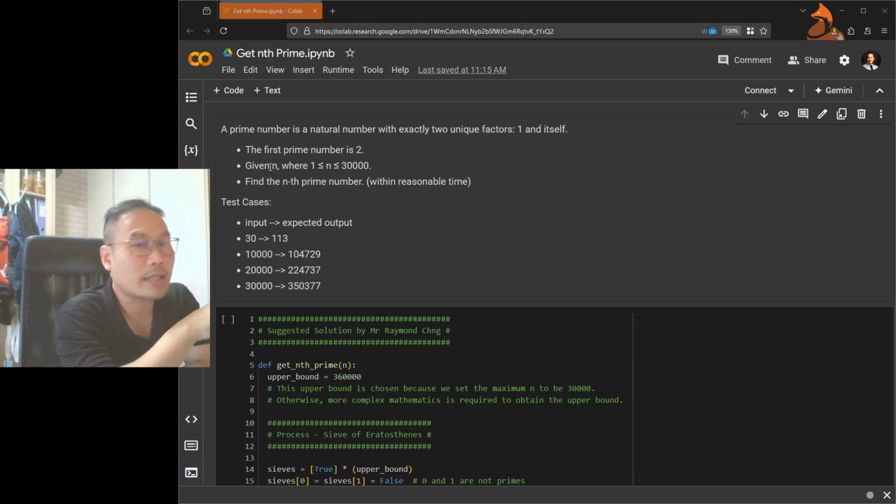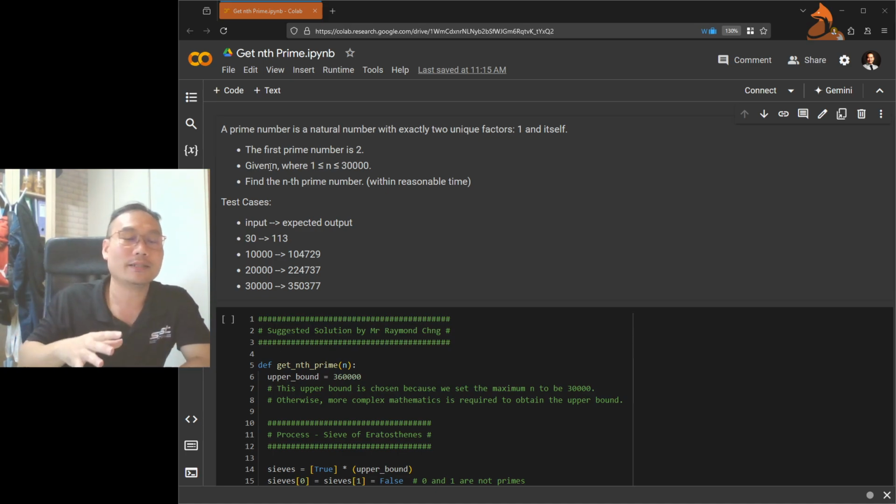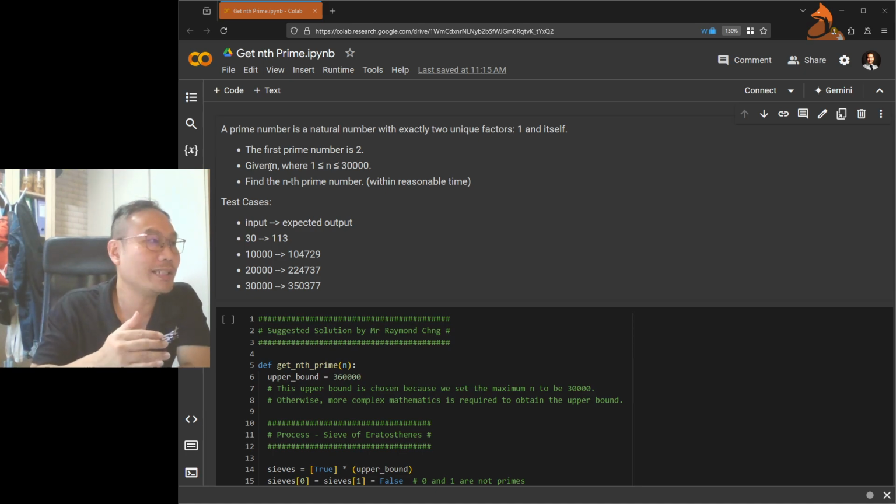If you want a reasonable time, we will employ the sieve of, what do you call it? I can't pretend to know that I can pronounce it well. The sieve of Eratosthenes or something like that, right? Pardon my pronunciation. By using that method, we cut down the computational time. We have some test cases that we can check. We have 32 is 131, 10,000, 20,000, 30,000. Since the maximum n is 30,000, we know that the output will be 350,377.